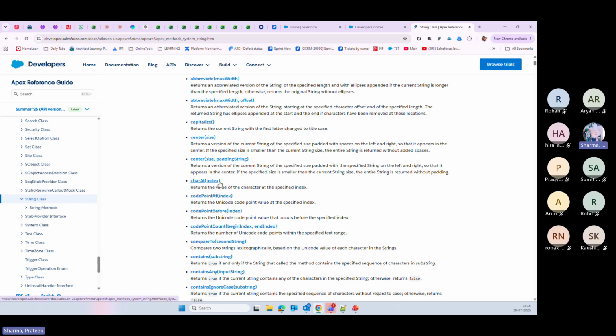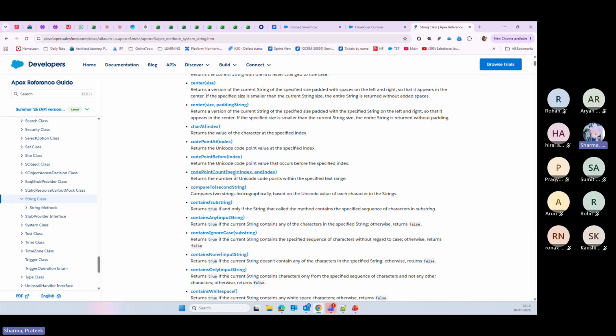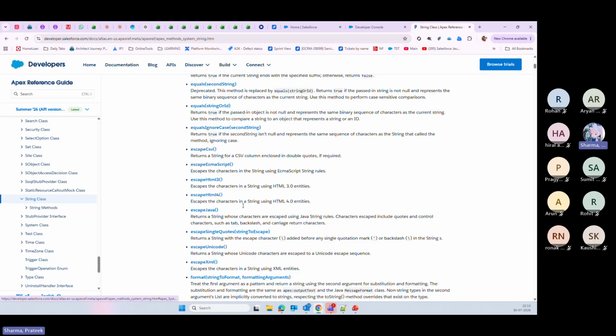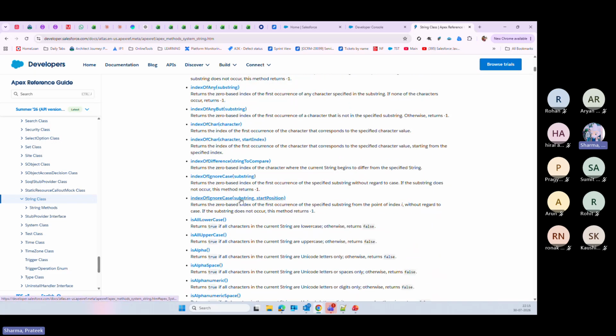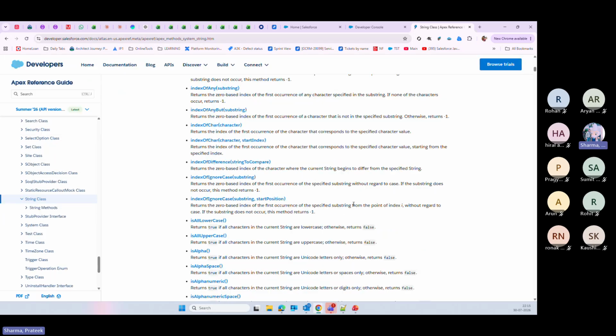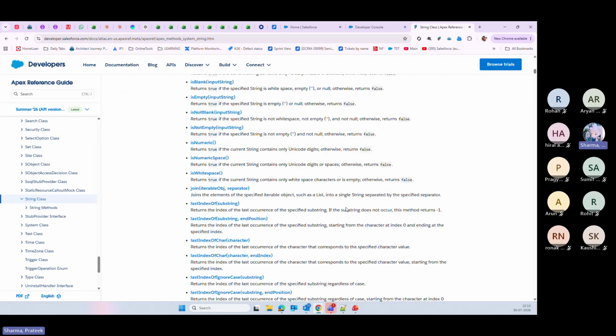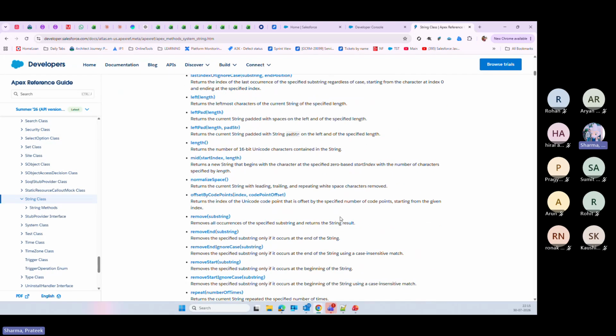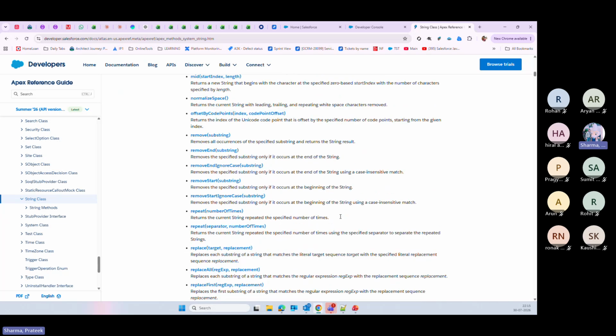It will simply return the character at a particular index. Code point at, code point before. So there are multiple methods. If you scroll down, you can see a lot of methods. The index method is very useful: index of substring, index of a substring from a particular index with different parameters, index of any substring. So we have different methods. As our batch progresses, we'll use some of them, not all of them, but we'll definitely use some of these methods.